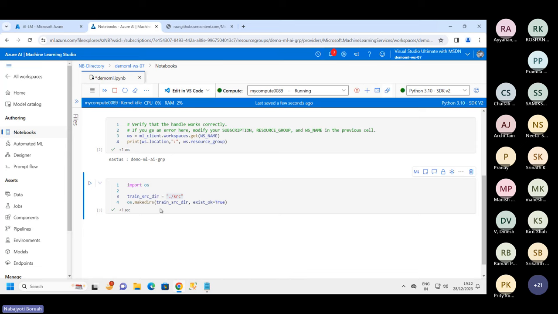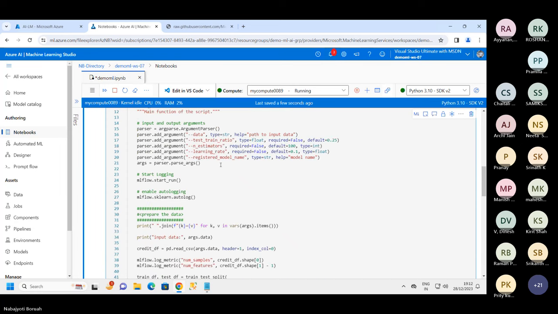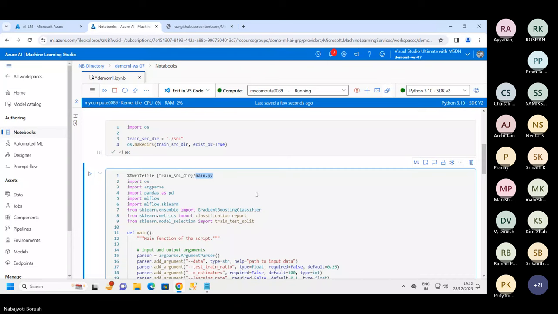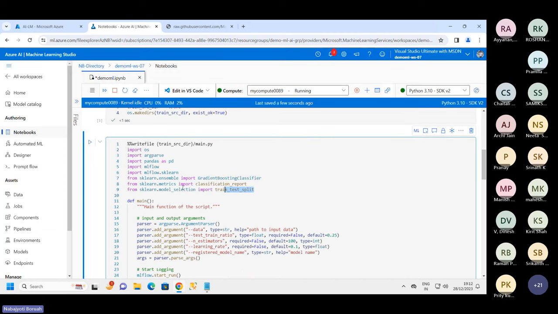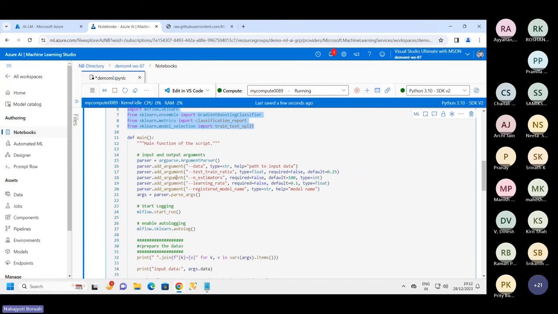So if I go there below, we are writing into a file called main.py inside the source folder, SRC folder, and these are the kind of libraries that we have imported because this is the script that we are writing to train our model with the data. And these are the input arguments that we are talking about, the train ratios, the defaults, the required path to the input data. So we are going to get the path as an argument. The estimator learning rate and all those things.